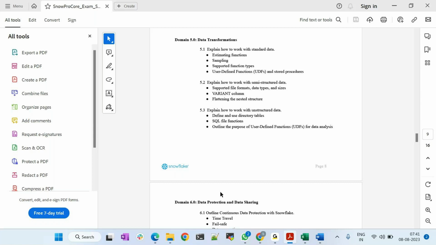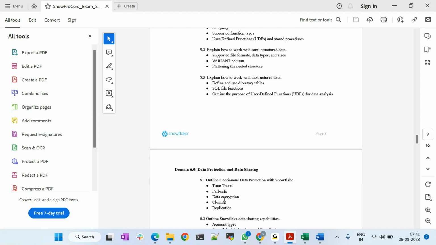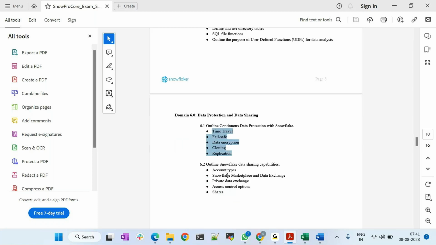And the last one is data protection and data sharing. We have a few more things, but this is going to play a very crucial role again. This is a completely different concept compared to any other existing RDBMS providers. Time travel, fail-safe, data encryption, cloning option, zero-copy cloning, replication, everything. And here only we'll have different types of account types. What is the Snowflake marketplace and data exchange?